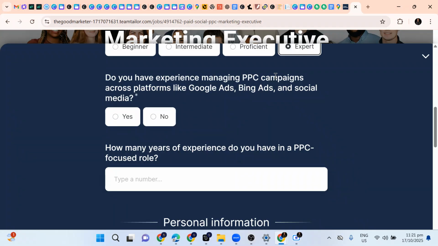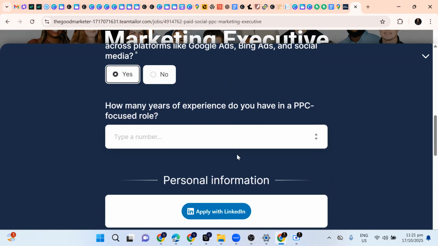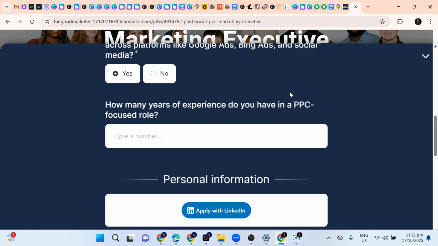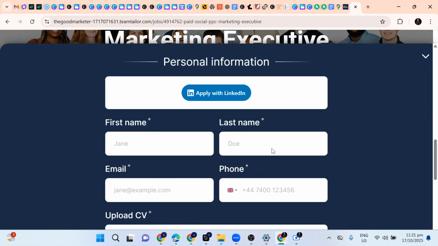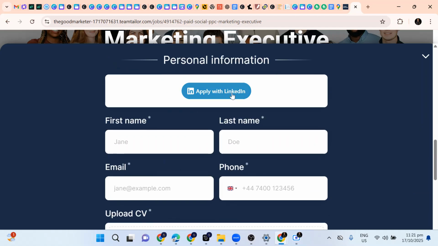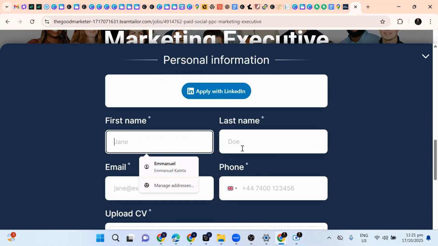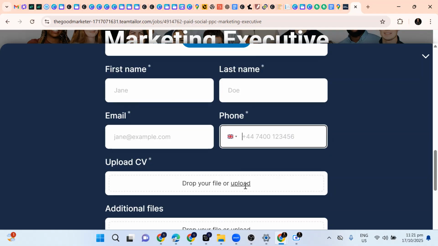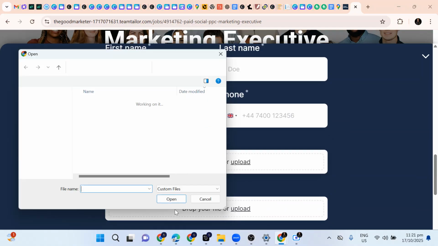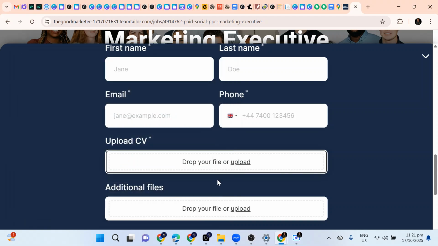Do you have experience managing PPC? How many years of experience do you have? So you just have to put your years of experience, then personal information. You can either apply on LinkedIn or you can finish up right here. You enter your first name, your last name, your email, your phone number. You place your CV here, additional information here, right?